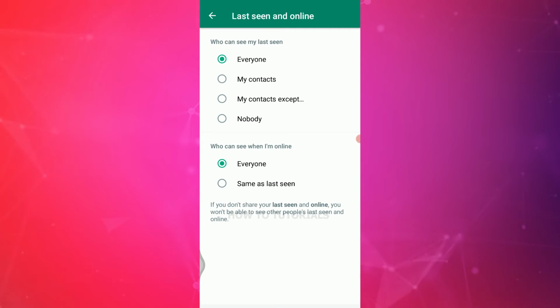So on the first column, you can see who can see your last seen. You need to change the setting from everyone to nobody. And on the second column, you can see who can see when you're online. You need to change it from everyone to same as last seen. After changing your settings, you have now successfully hidden your online status on WhatsApp.